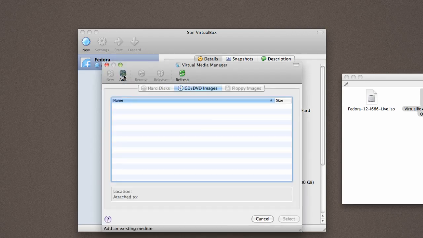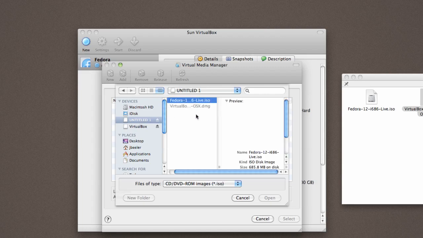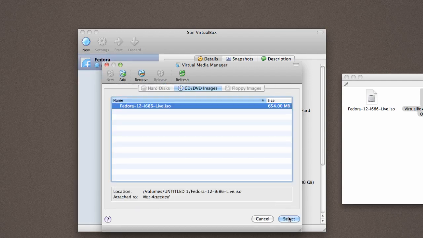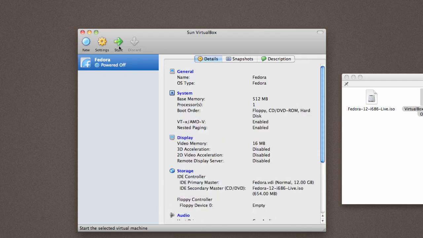And again, this is pretty much the same basic thing you're going to see regardless of the operating system you're using VirtualBox on, so it makes life a little easier. And then what we're going to do is navigate to and select the ISO file that we downloaded from the Fedora website. Hit select. It's going to go ahead and say that it mounts. And then we're going to start our box.